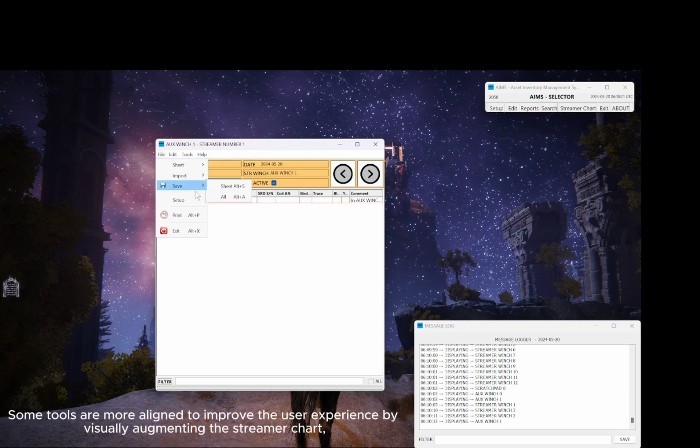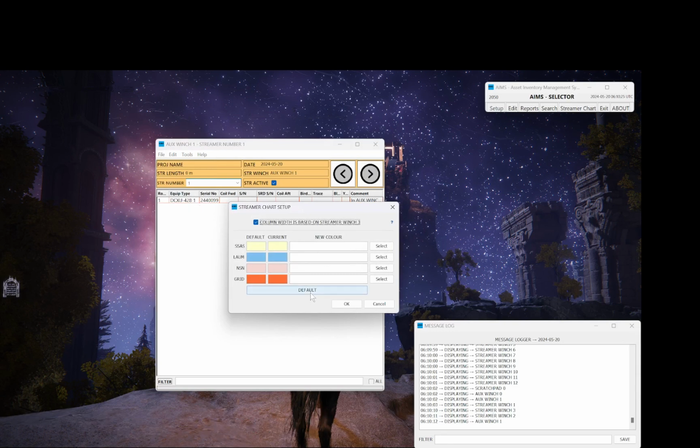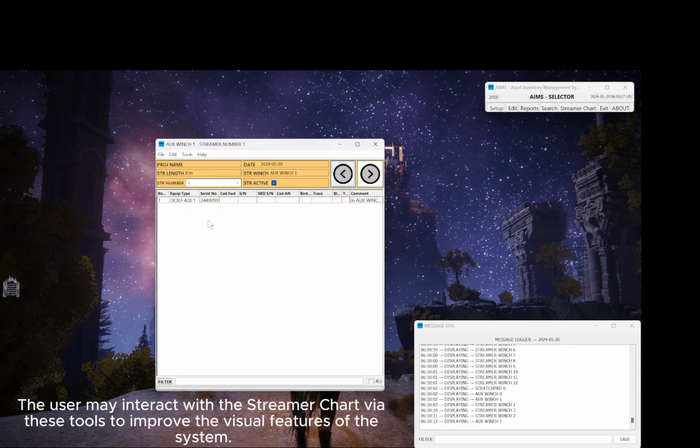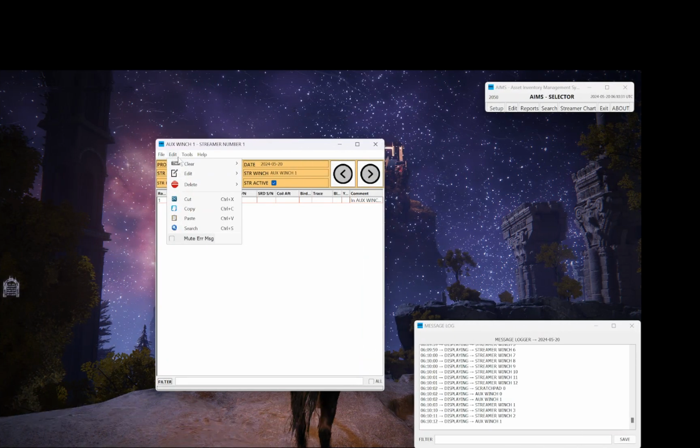Some tools are more aligned to improve the user experience by visually augmenting the streamer chart. The user may interact with the streamer chart via these tools to improve the visual features of the system.